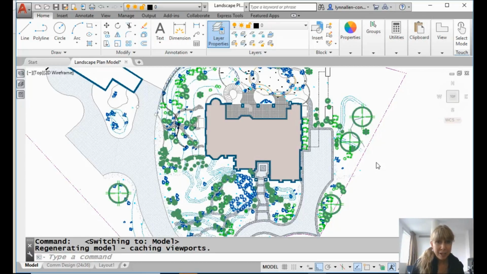We're going to start off by showing you how to create a named view. What the heck is a named view? It allows you to go from one portion of your drawing to another very quickly. Instead of zooming in and zooming out, you can just go straight from A to B. So how do we create a named view?